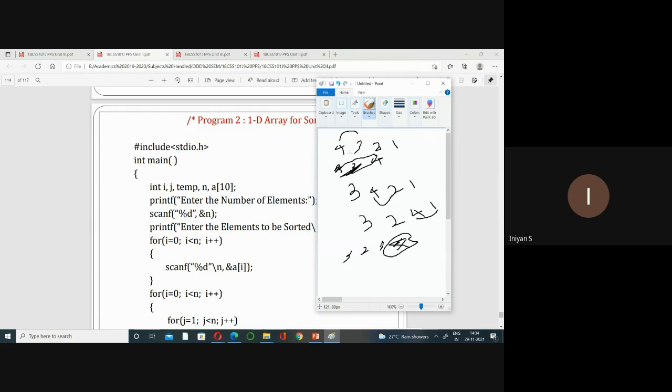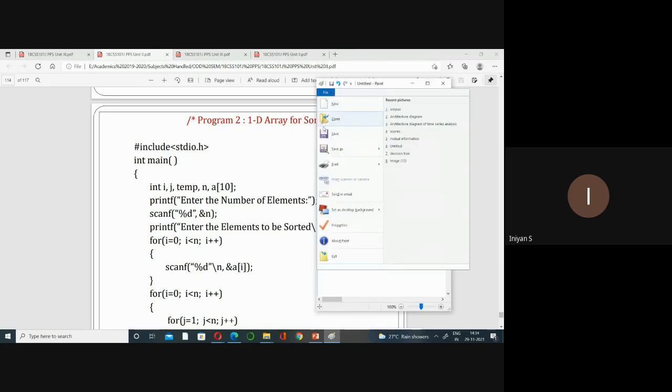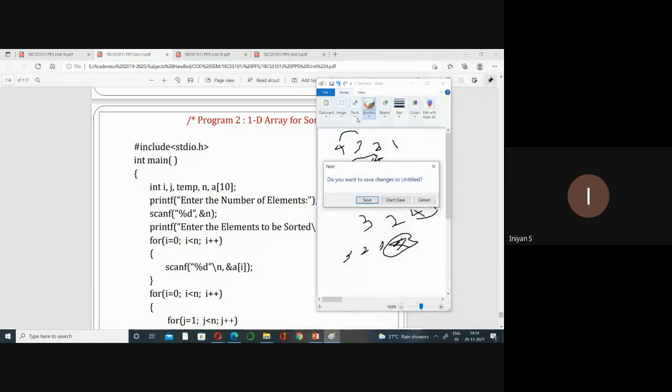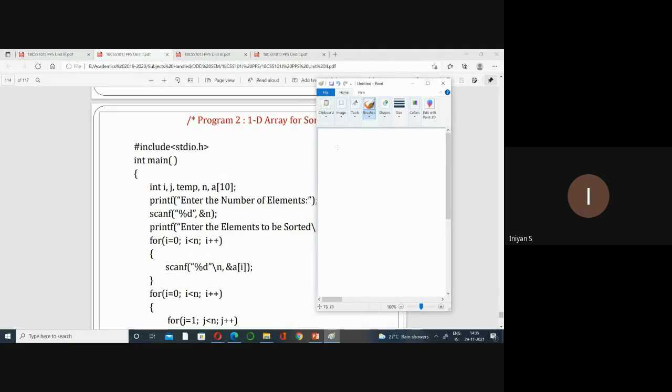Otherwise this technique is also fine. Just look at this technique. For example, there are a number of sorting techniques. Okay, 4, 3, 2, 1. We'll do this technique.